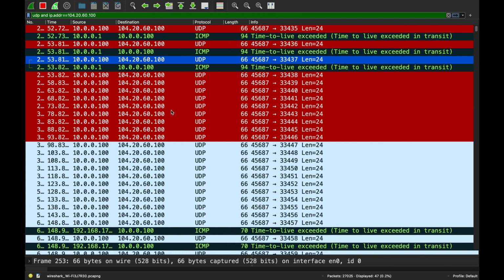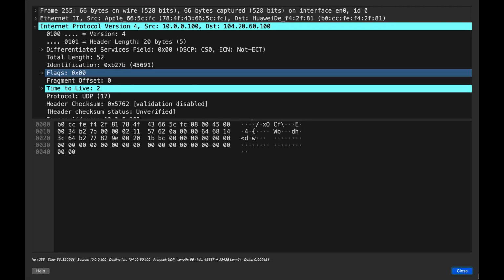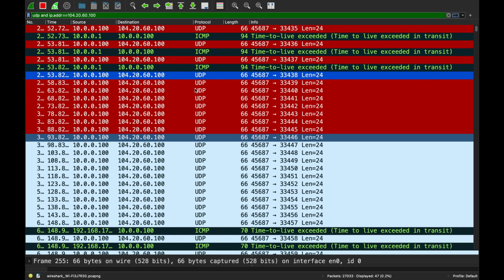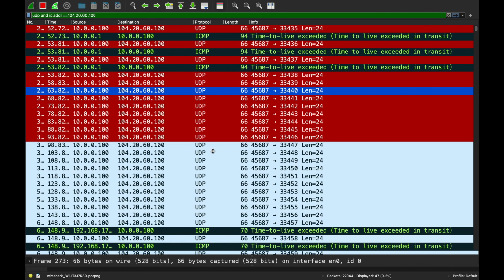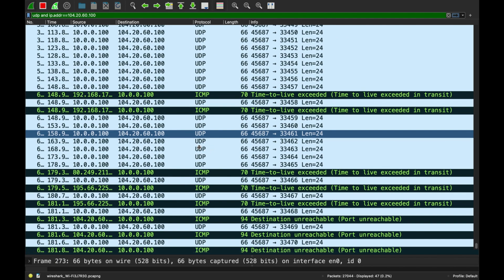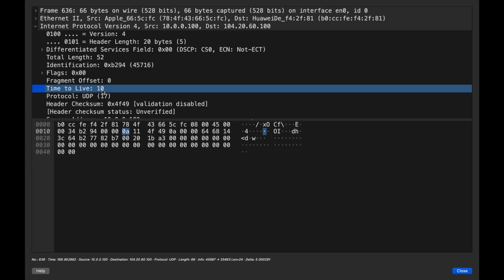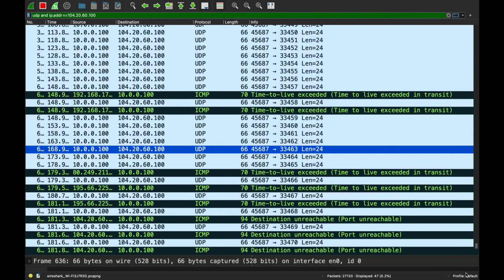But the fourth, fifth and sixth should have a TTL of 2. Let's check. Yes. We'll check the sixth. It has a TTL of 2. And so on. If you check a random one, like here, the TTL is now 10, which is meant to be dropped by the 10th hop.